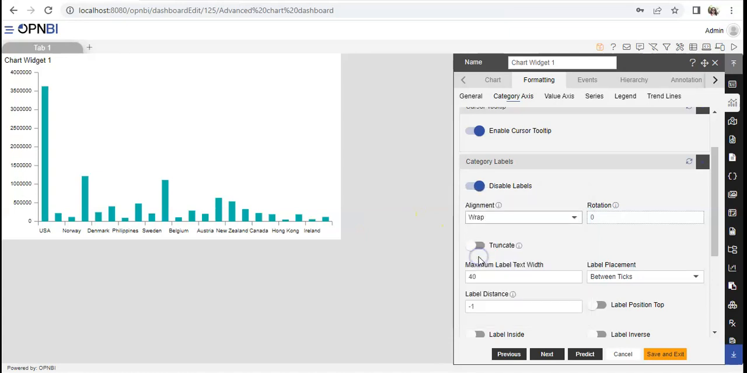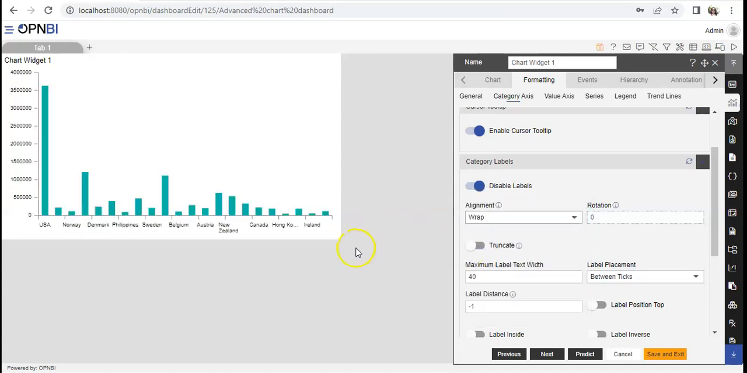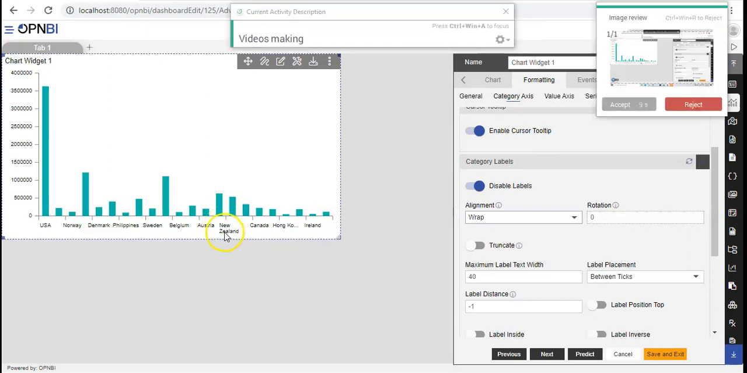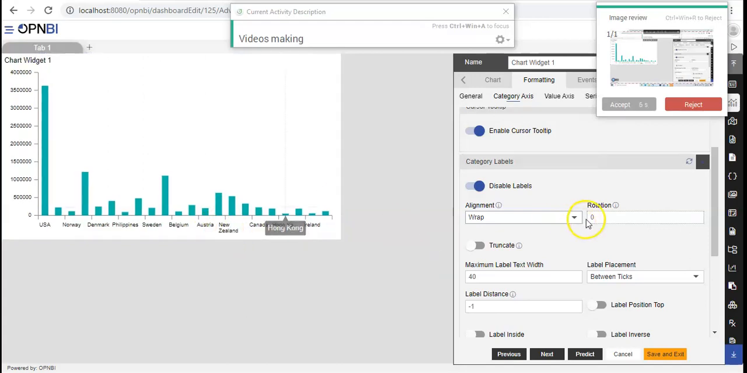And you can also select wrap, and wrap means that the New Zealand which was in the same line will be divided into two lines, like New is in the upper portion and Zealand is in the bottom portion like this. So this was about the alignment.